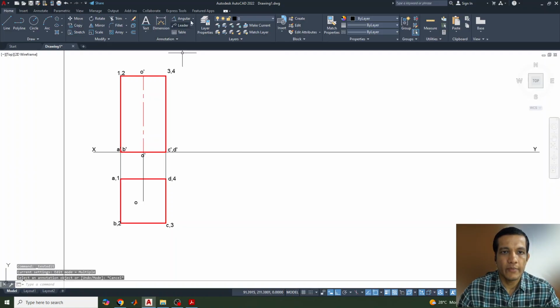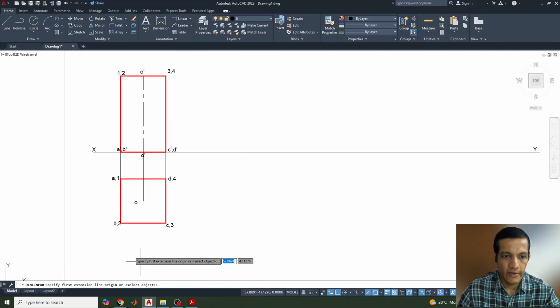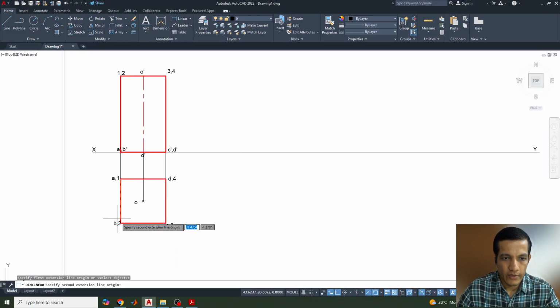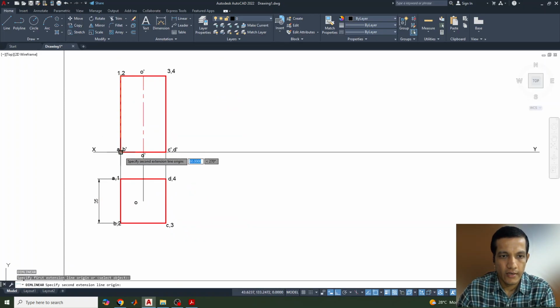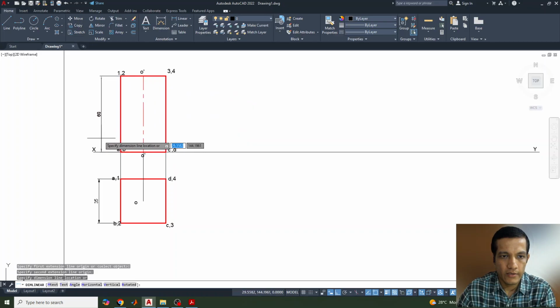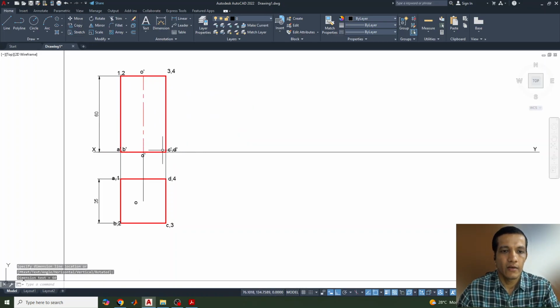Text is also completed. Now we can give some linear dimensions also. It is 35, and for the axis it is 60. Both should be in the same line, keep in mind.